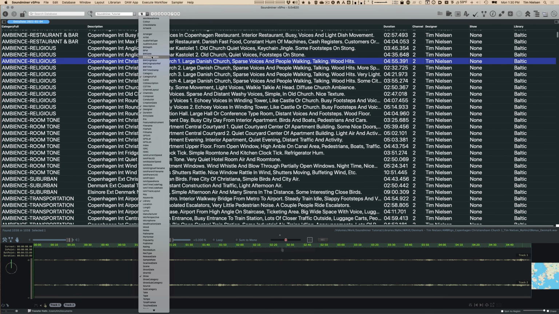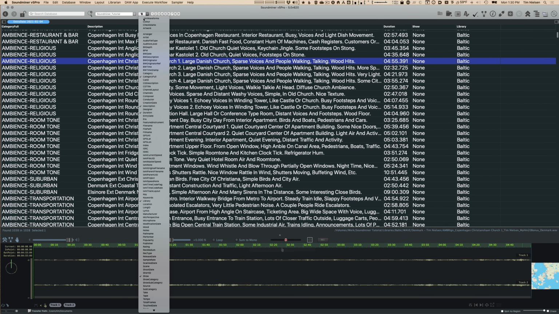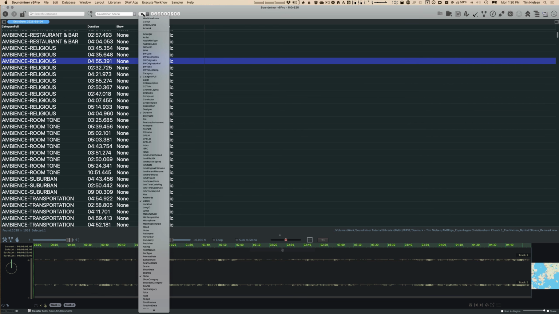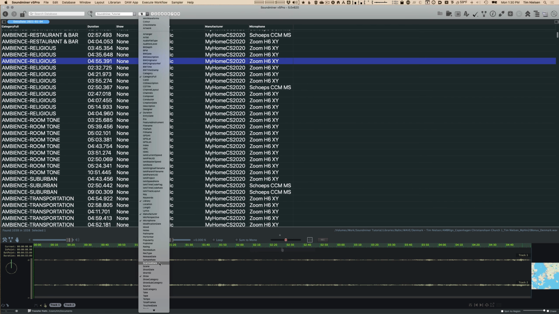So let me change a couple things. Let me turn off the channels. Let me turn off designer. Let me turn off description. And instead, let's turn on something like manufacturer and microphone. And just pick one other thing. Let's just turn on source again.